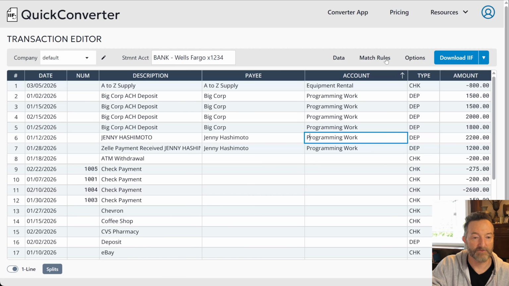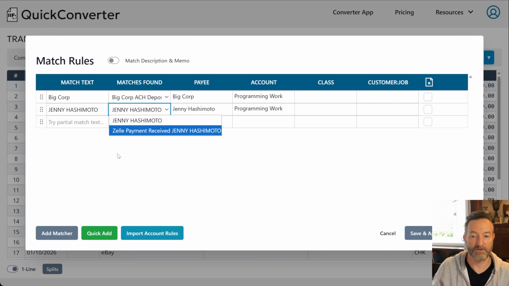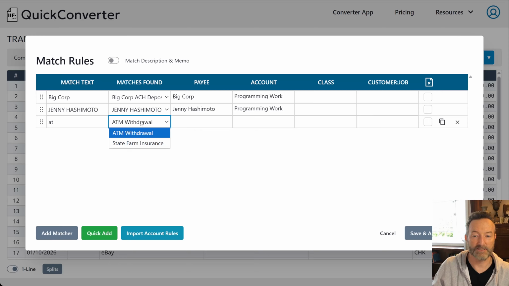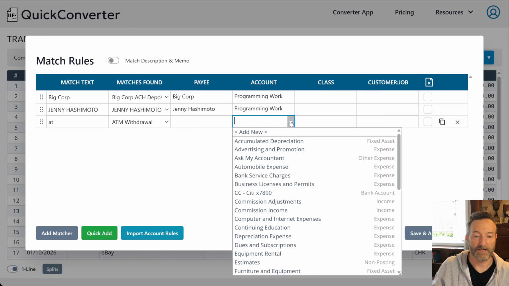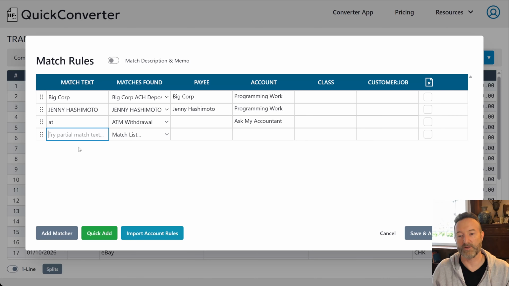So it's pretty powerful. The other thing in match rules I want to go over really quickly is the partial text match that matched both of those. It can match, like let's type in AT, it'll match ATM withdrawal and State Farm because there's AT right there. Now we could set that up as Ask My Accountant, let's say.